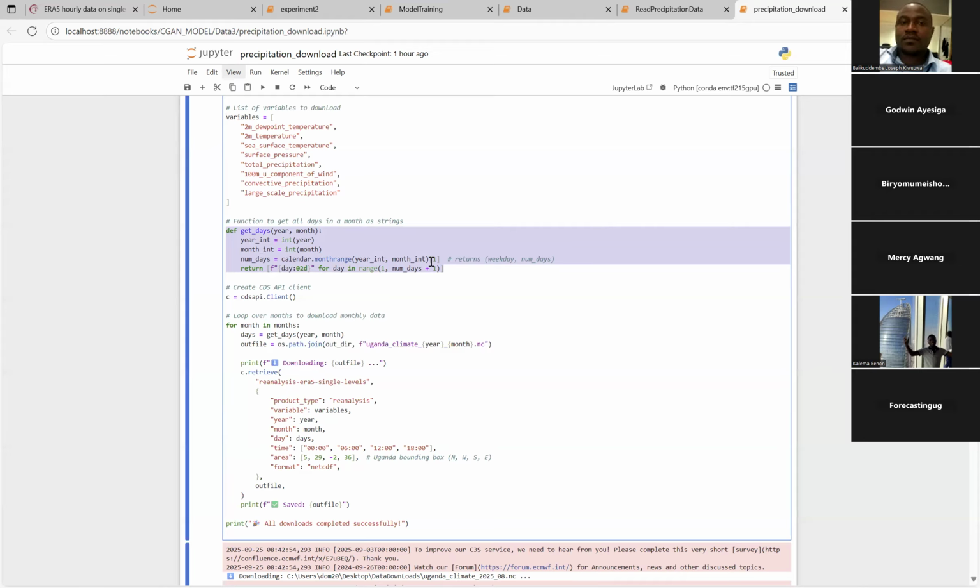Yes, so in this case, we are defining a function, and the function is called getDays, and we are passing on variables year and month. And then, in this case, the year hint means that the year is going to be an integer. The month is still going to be an integer. And the number of days here, I'm able to define the number of days. And then the return function, in this case, is going to return for us the days in a range that is given from 1 up to the number of days that are being defined within this variable.